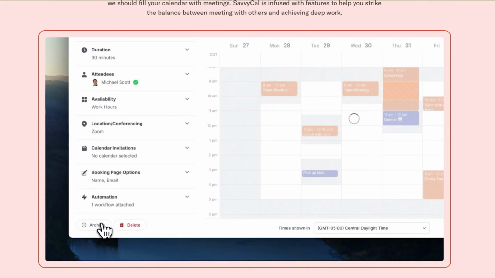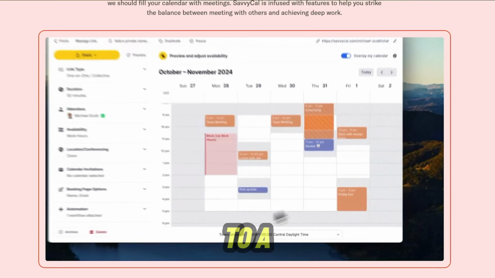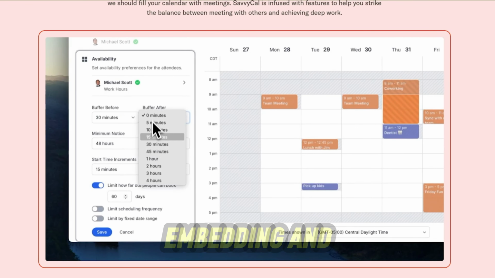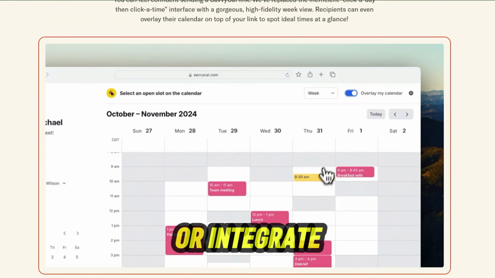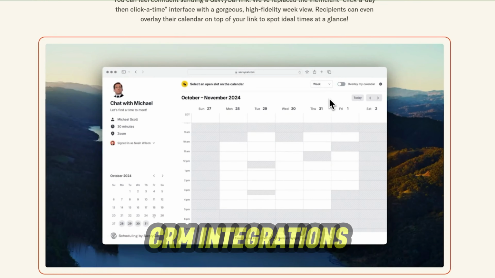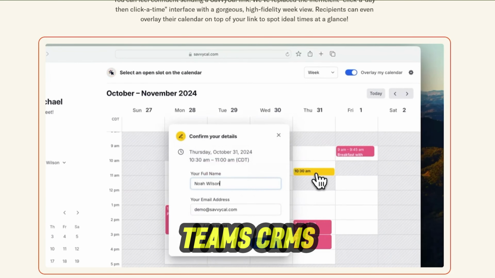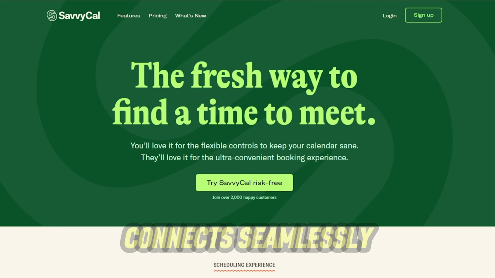Workflows and reminders: attaching automations like reminders or intros to a booking link keeps follow-ups consistent. Embedding and extensions: drop scheduling right into your site. Use the browser extension or integrate with your workflow tools. Video and CRM integrations: with Zoom, Teams, CRMs, Zapier, and more, everything connects seamlessly.